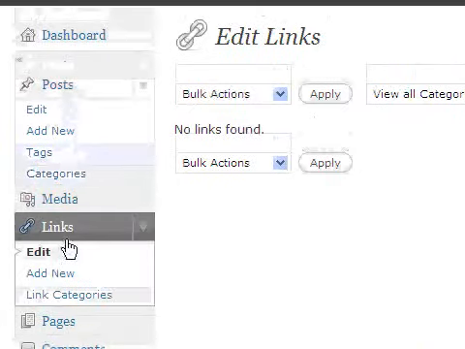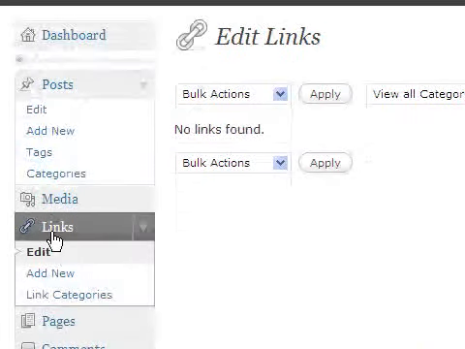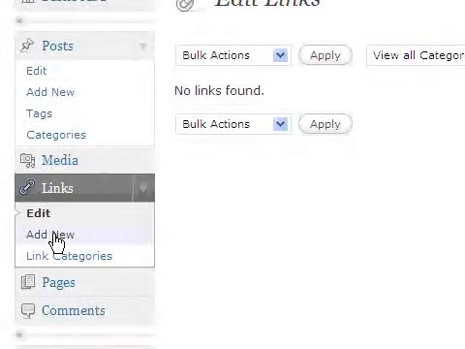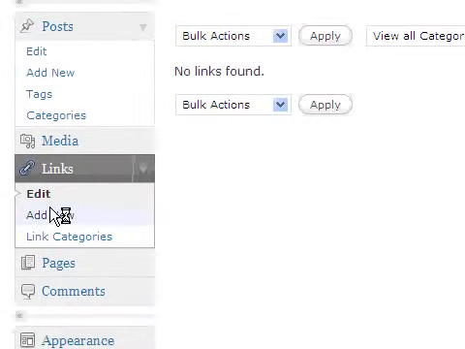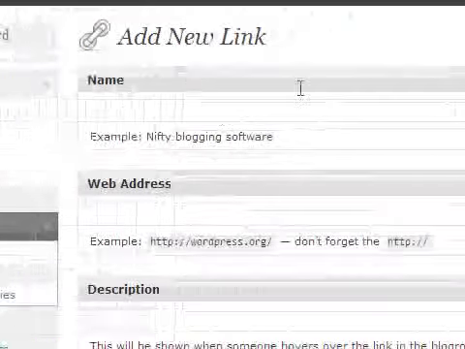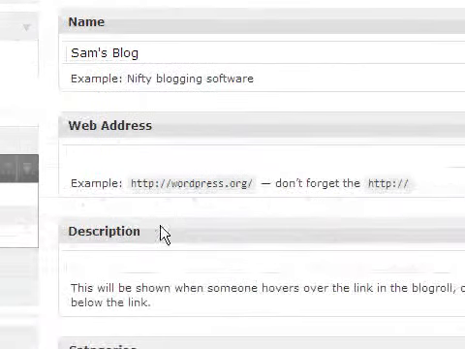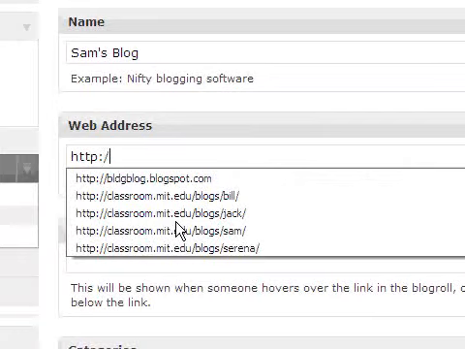In order to add some links to that, we got to go over here to the Links tab. It's going to show us whatever links are currently in our link box, but we can also add new ones here. This will let me add a new link. So let's say I want to link to Sam's blog. Go ahead and type the name there. Got to type the web address. I know it off the top of my head.